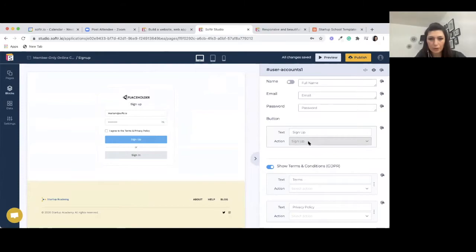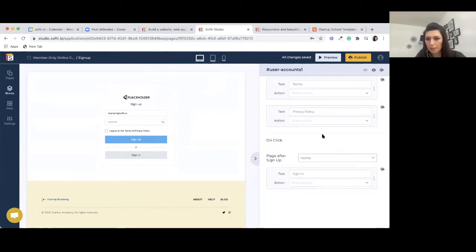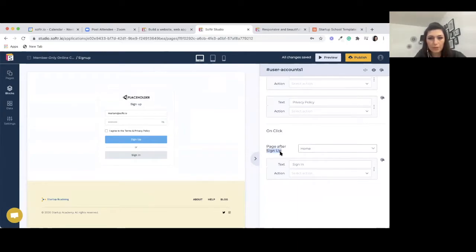The sign up action is predefined again. Then terms and conditions, I don't need that. And the page after sign up. So let's say if I sign up for the first time, again, I want to redirect the user to the courses page because they have a membership now. And for when I click on this button, the action should take me to the sign in page, obviously, for the sign in button.